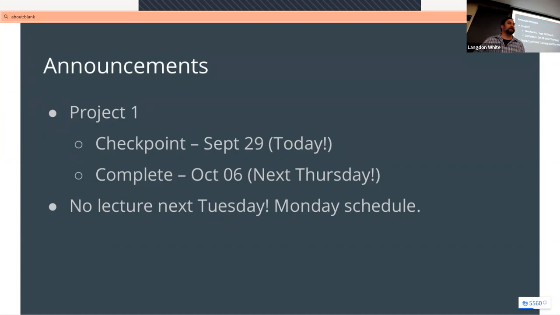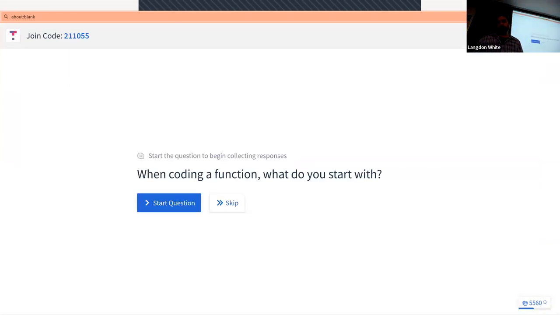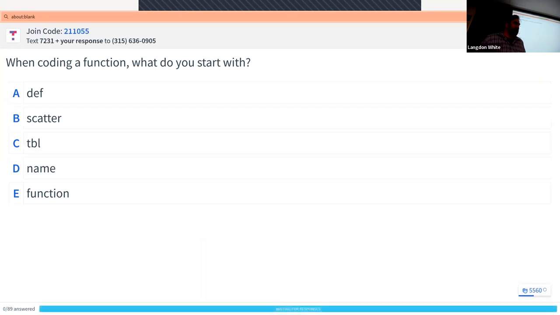All right, everybody here? All right, so we have a question. When you're building a function, what do you start with? What's the first keyword that indicates it's a function?